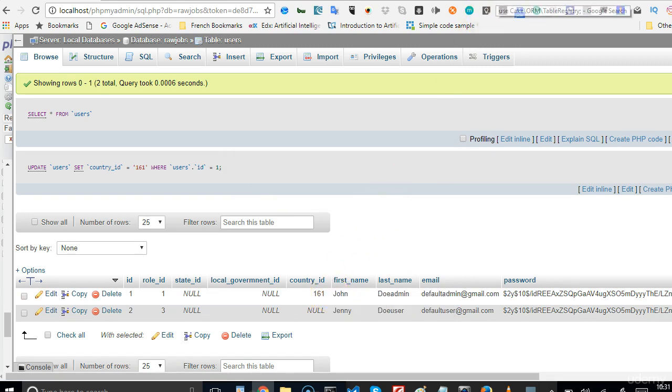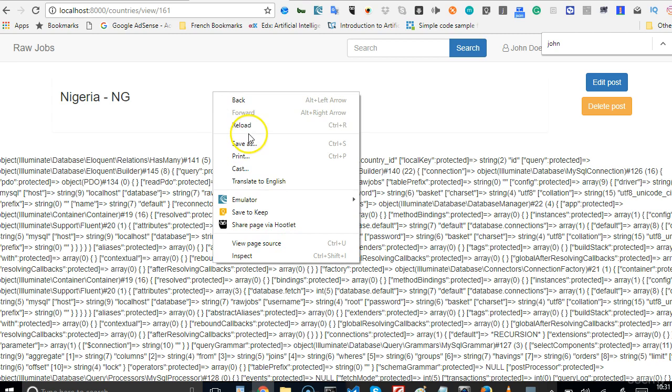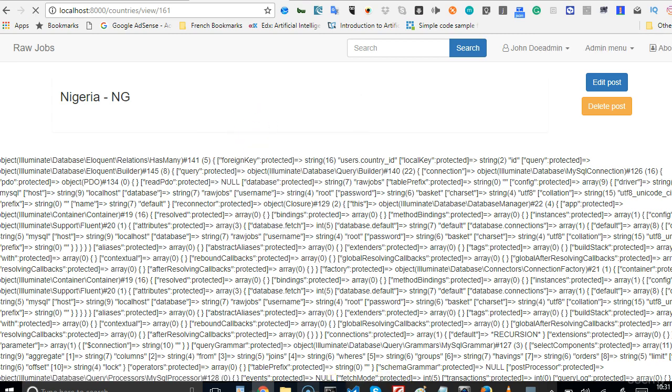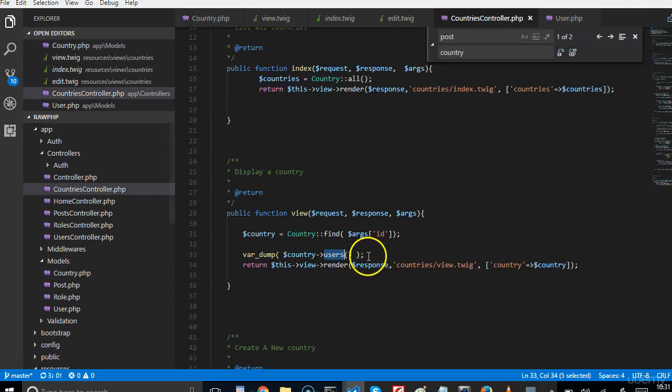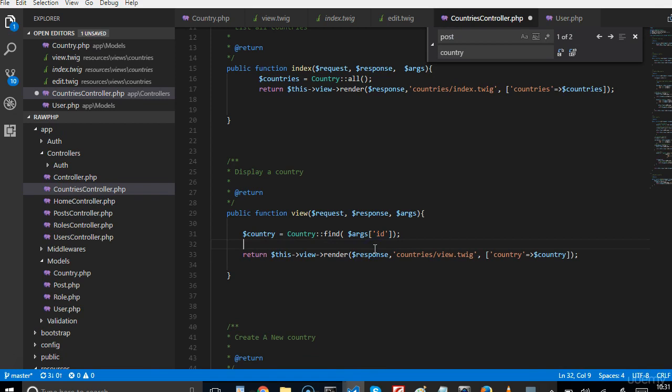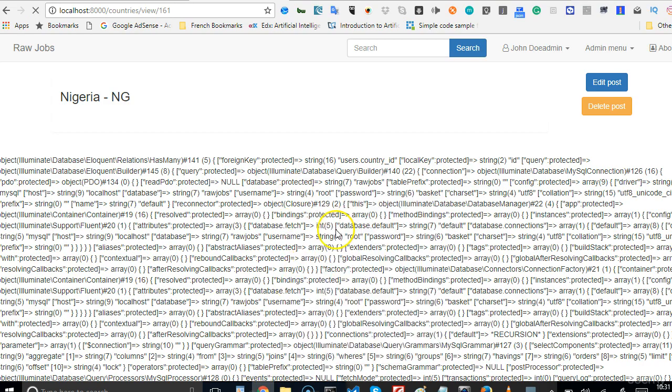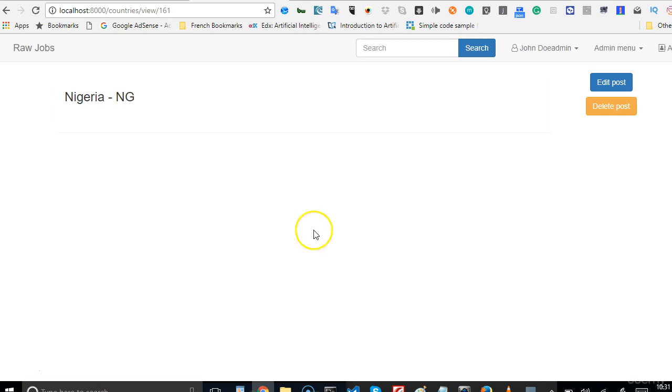So that doesn't solve all our problem, because if we come here and refresh, let's delete the var dump. Okay, if we go to this place and delete this var dump and refresh, just have a clean page. So our page is clean now. We still don't see John, so we need to go to the view and tell it to display John.